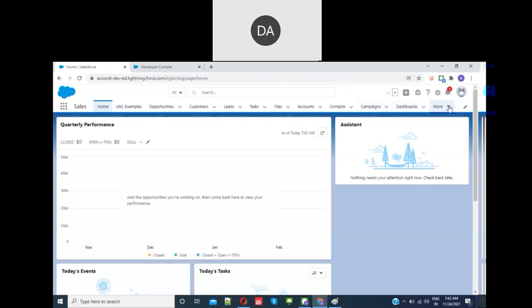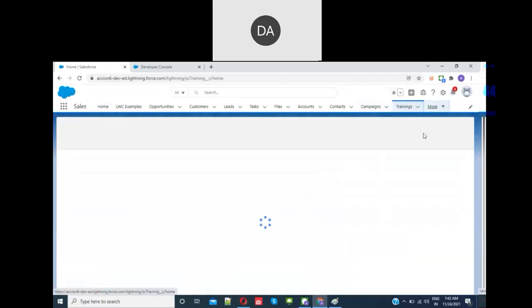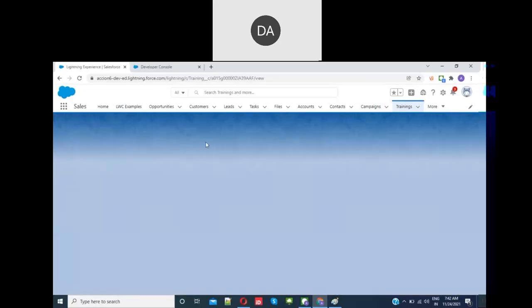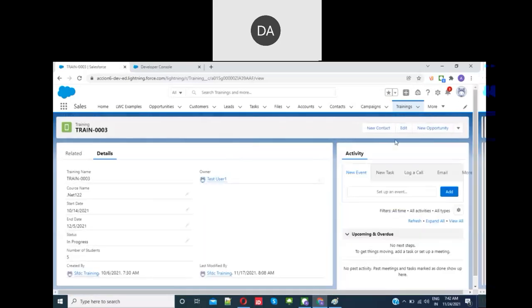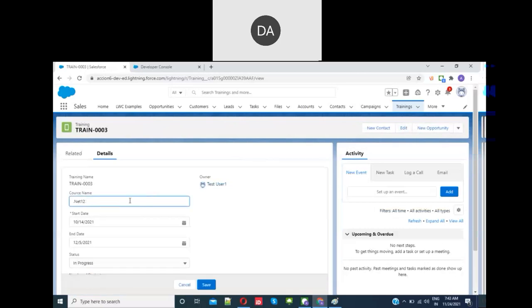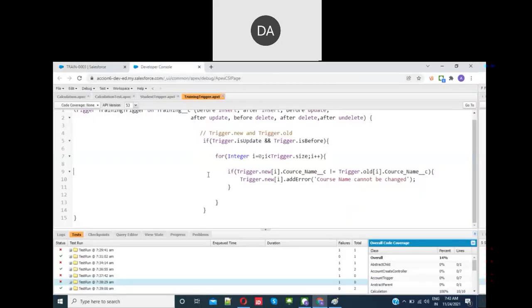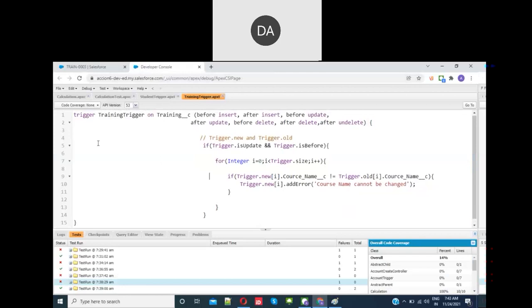So where are trainings? These are trainings. First, we should have one record already, right? And after that, the course name should be changed. Something like .NET 1222, I'm changing this. Then it will throw the error, right? This is the expectation. If it does not throw the error, then the actual trigger logic is failing. So how to test this logic? Let's go and test this one. Here, go and write the trigger test.